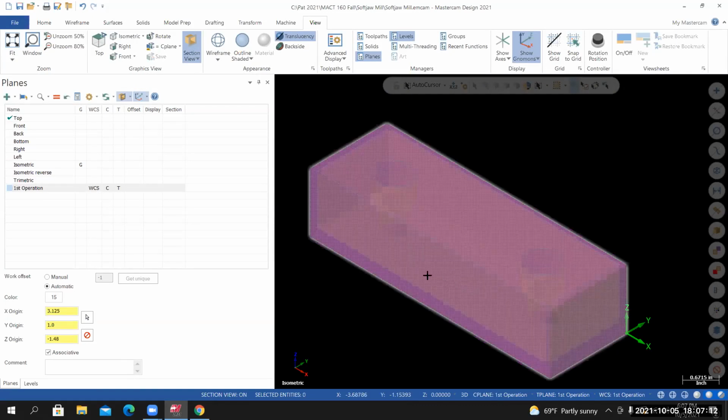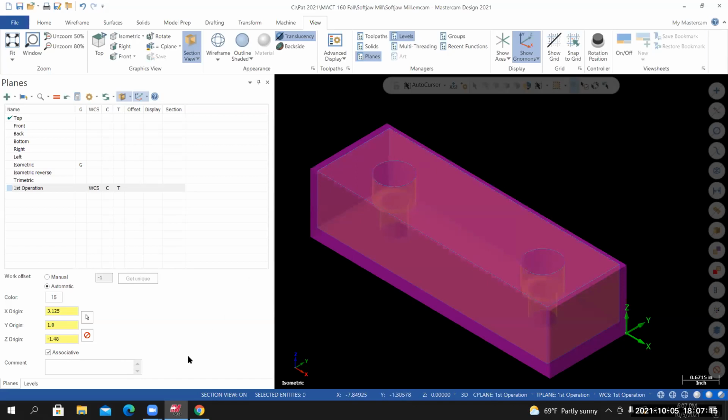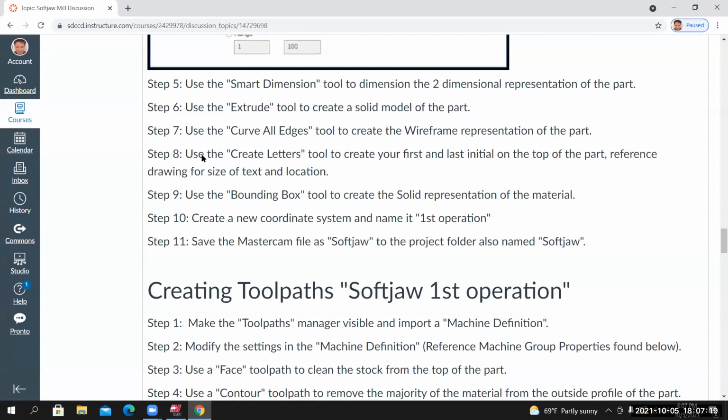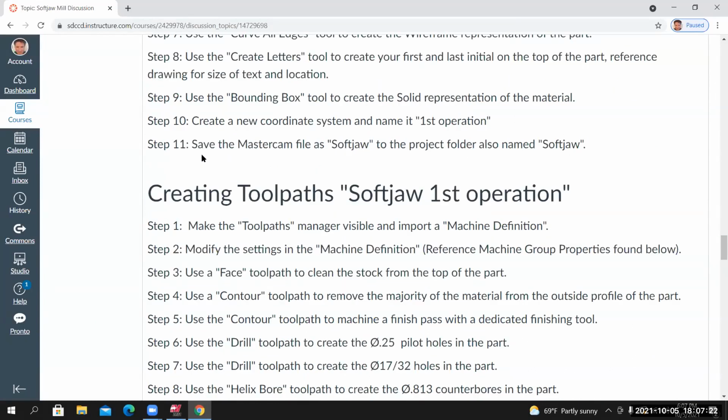Good. I'll go back to the project page. And step 11, save the Mastercam file as Softjaw to the project folder, also named Softjaw.